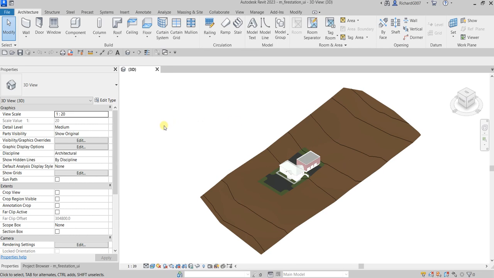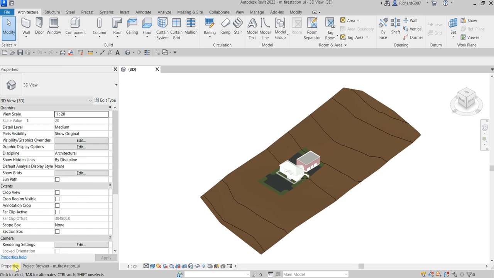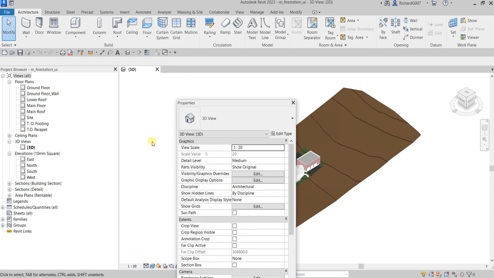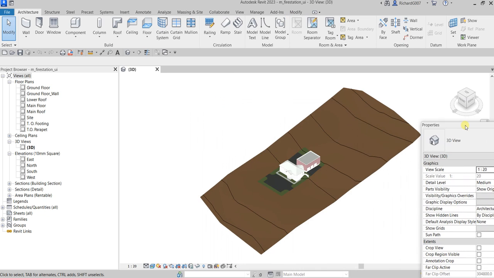Okay, so this is now our sample project. Here you can see the properties window, which is combined with my project browser. Here's my project browser and here's my properties. What I'm gonna do is drag this properties window to the right like that. Release the left click, then hold the left click again on this area and drag it here to dock it.